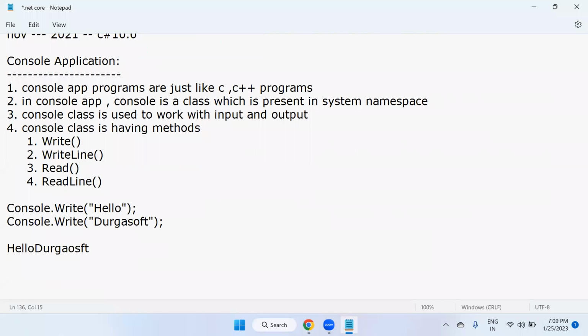Within the same line only, the two words will be displayed here because we have written the Write method. And when we give the WriteLine method, you can see this WriteLine method, the output will be displayed line by line. As I said, hello is on one line, DURGASOFT is on another line. So this is for line by line output printing. We use the WriteLine method, or if within the same line you want to print output, then we use the Write method only. This is the difference between Write and WriteLine. These are output methods in C# .NET of console applications.